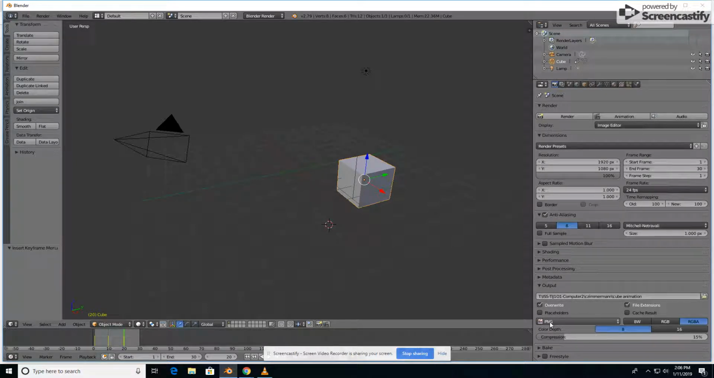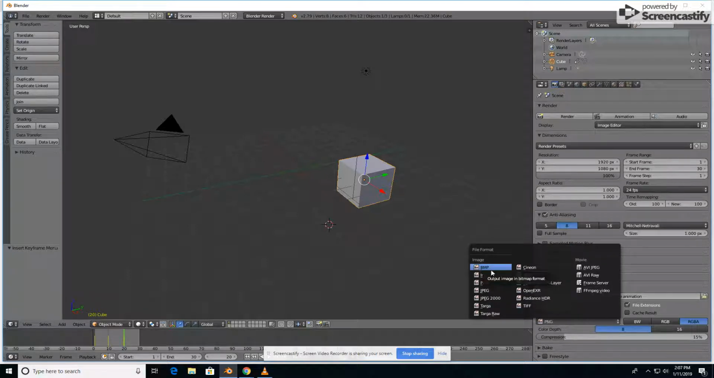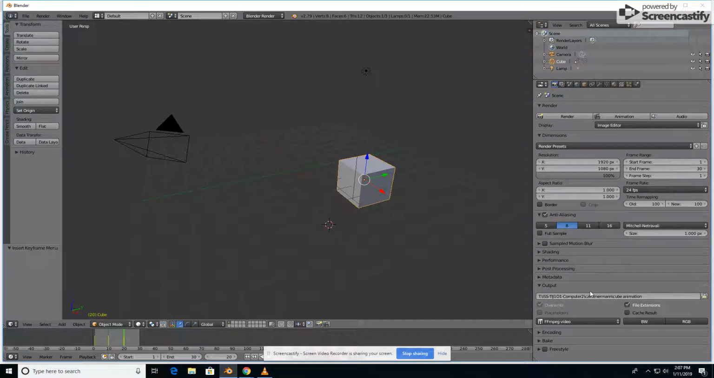We're also going to have to change what kind of file we want. Right now it's set to PNG, which means if I rendered this right now, I would get 30 individual pictures because PNGs are images. We want a movie, so you can go with this one here, MPEG video. Once that's been chosen, you just go up to this button here and press render animation.